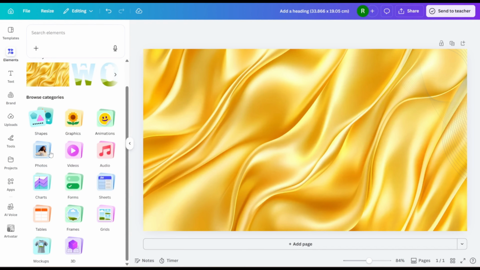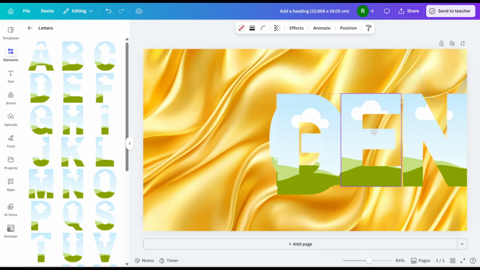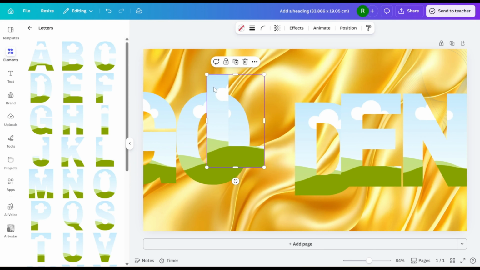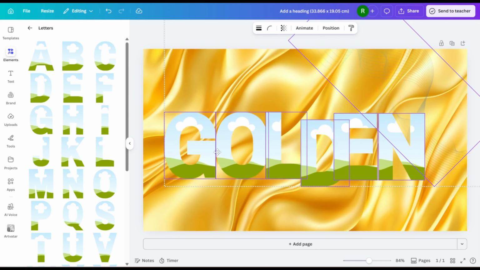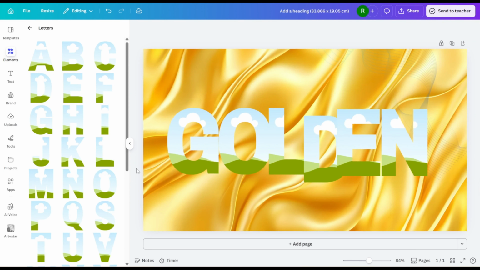Go back to Elements, click into the Frames category, and scroll down to the Letters section. Add the letters you need to the page and arrange them to spell your word, resizing and repositioning as needed.